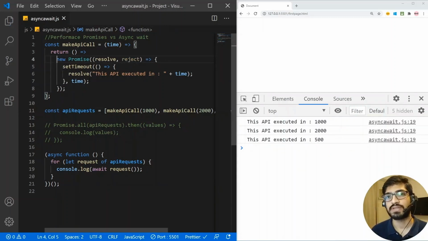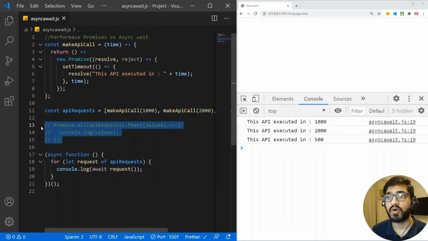So that's how the performance varies when you use promises and when you use async await. When you use Promise.all, all the API requests happen at the same time and get executed based on their times. But in the case of async await, it will wait for the execution of each API and then execute the next API.